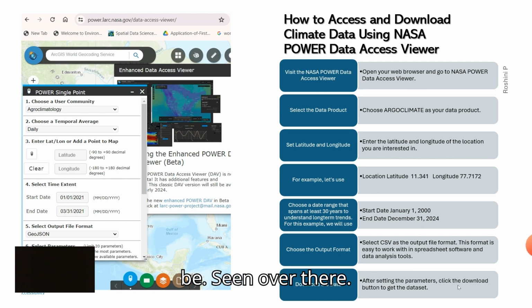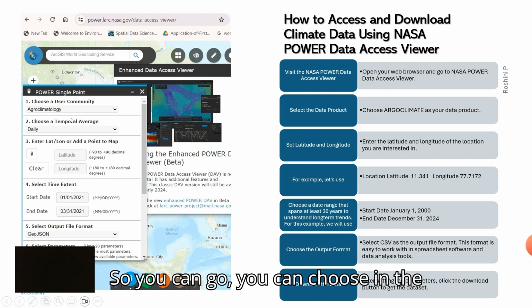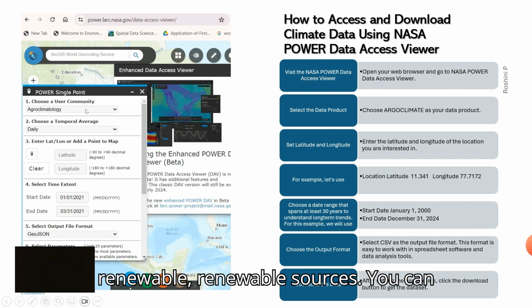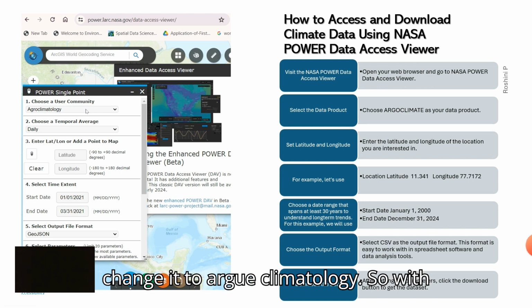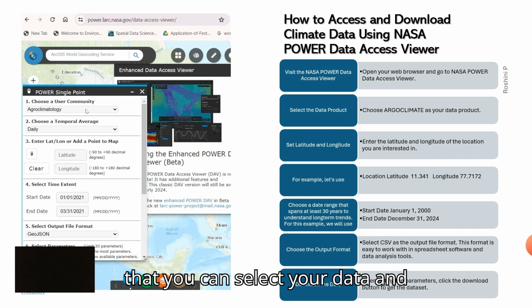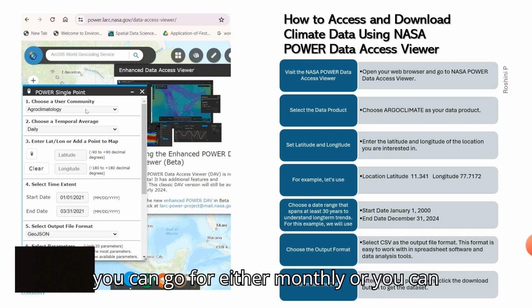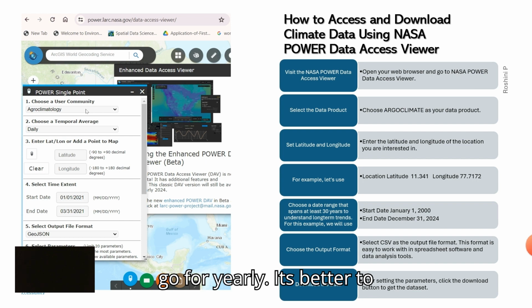This kind of screen will be seen over there. You can choose the user community, which will be under renewable sources. You can change it to agroclimatology. With that you can select your data, and you can go for either monthly or yearly. Usually it's better to choose daily because you are flexible to run analysis in a better way.